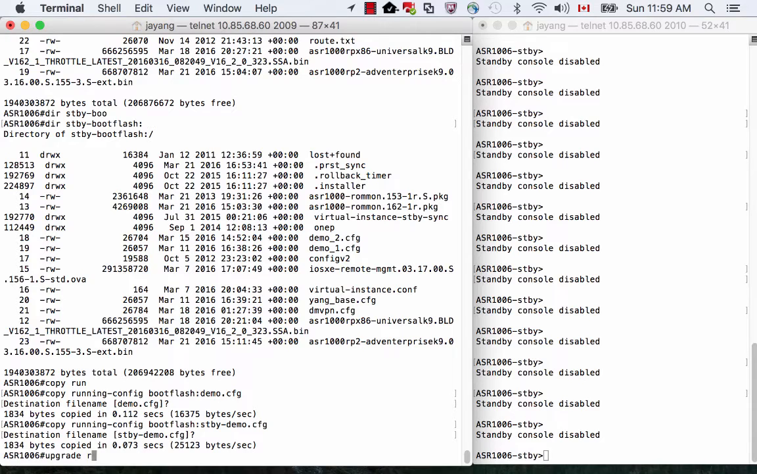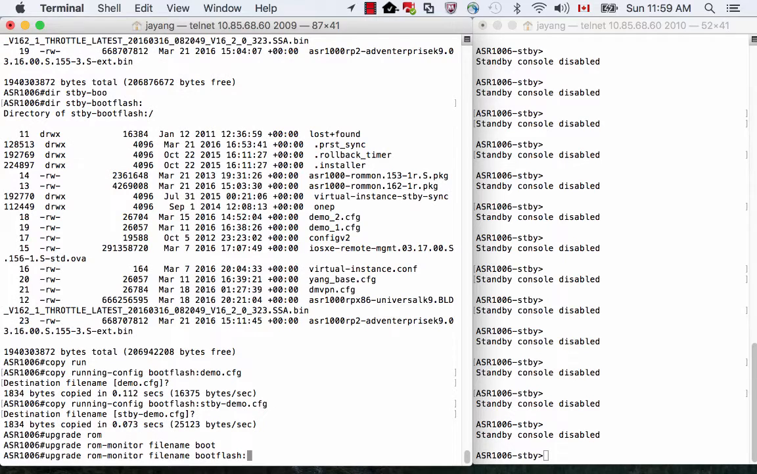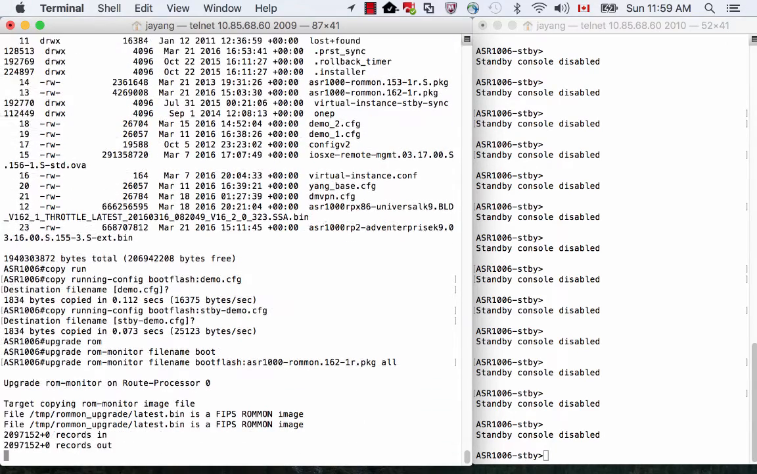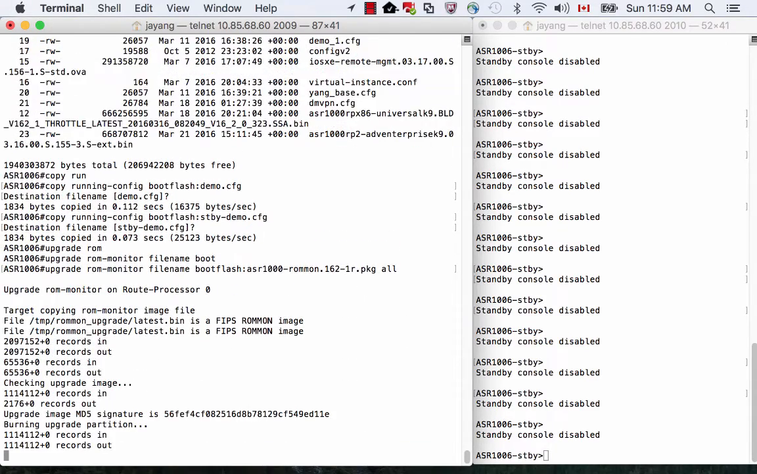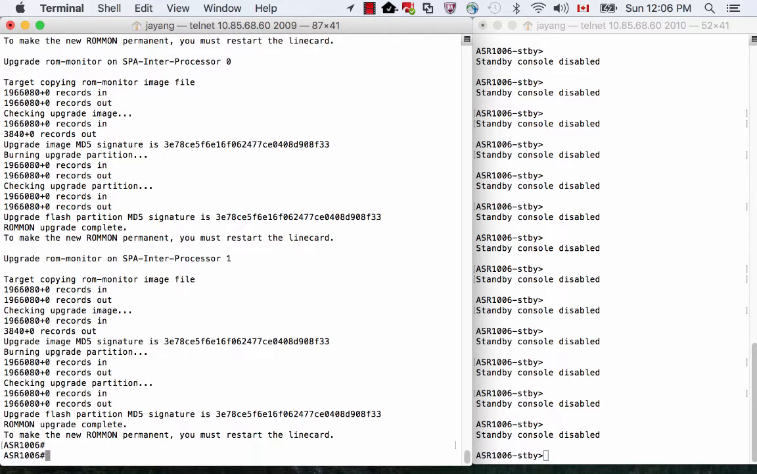So we're going to execute the command upgrade rom-monitor filename, then bootflash, then we point to the new ROMMON image. Make sure you enter the keyword all, which is to upgrade all the components to the new ROMMON. Okay, now the system has completed the ROMMON upgrade. Next, we need to reload the chassis to make the new ROMMON take effect.